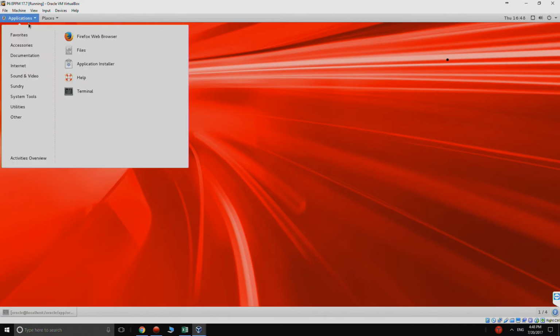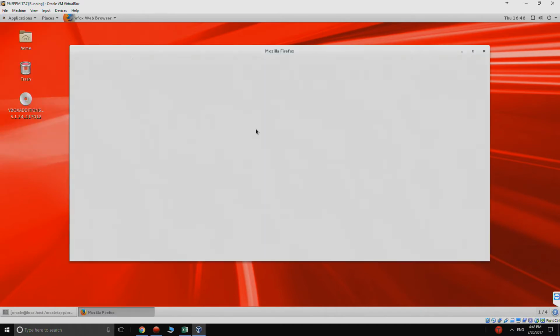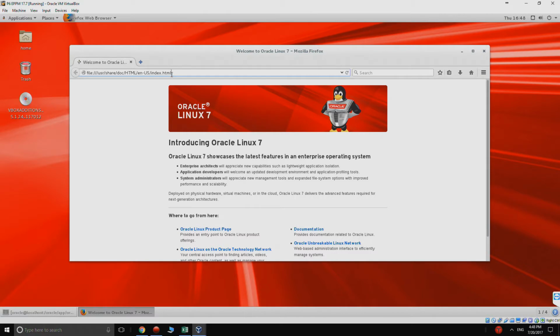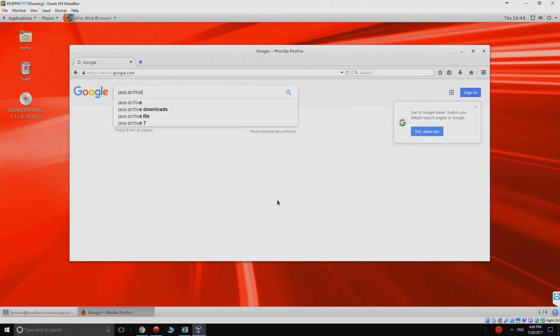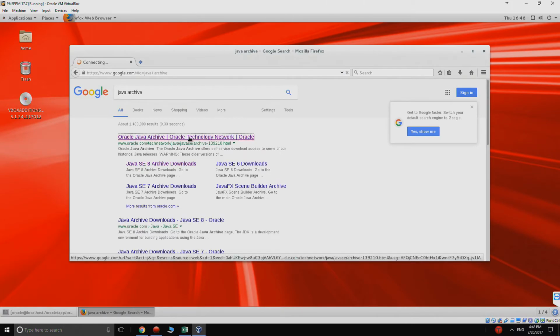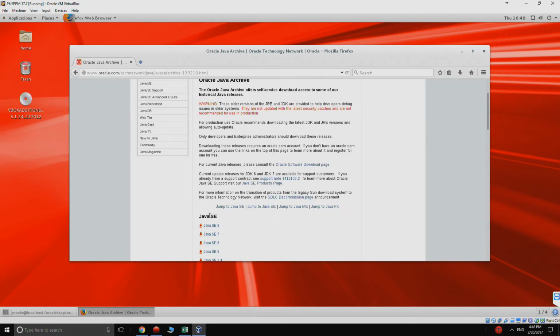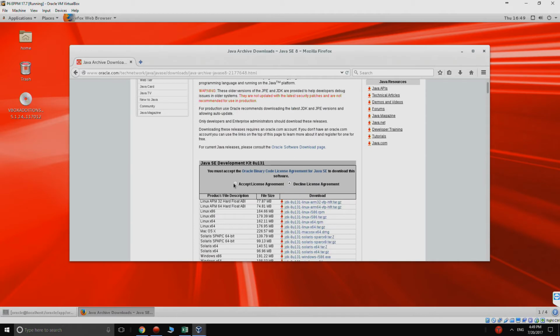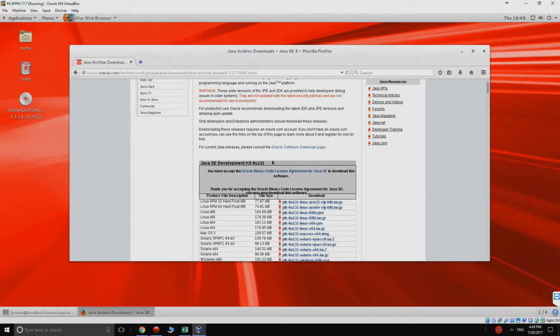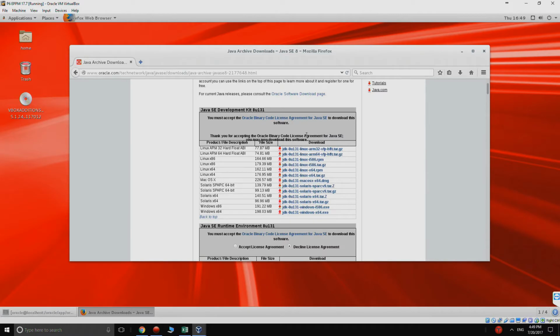And the easiest way to do it is by opening Firefox and going to Google, typing Java archive. You can go to here, scroll to Java SE 8 and accept the agreement for Java 8 131, and we'll download the Linux 64-bit RPM version.